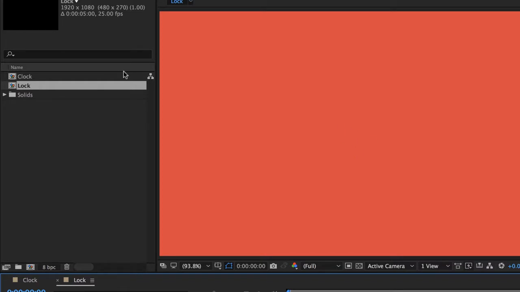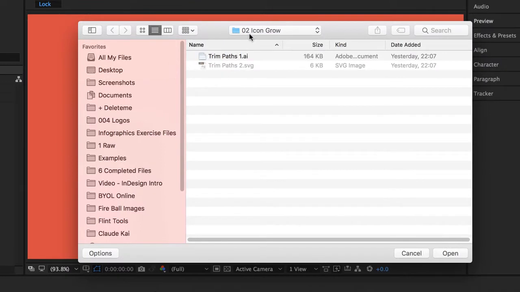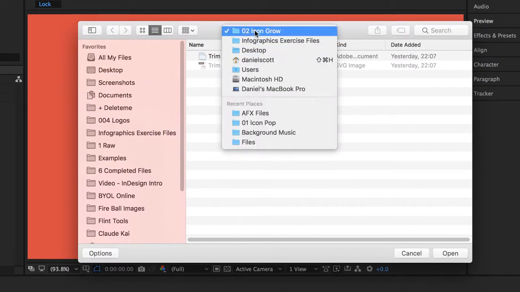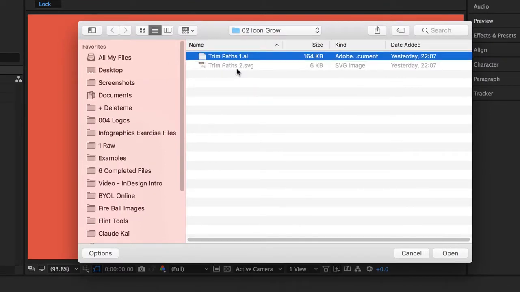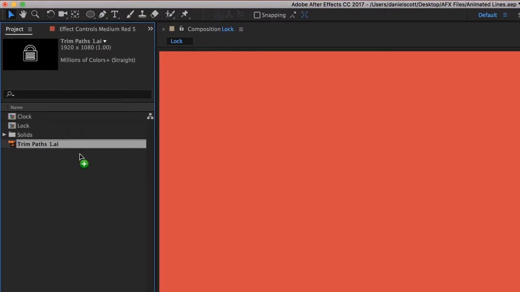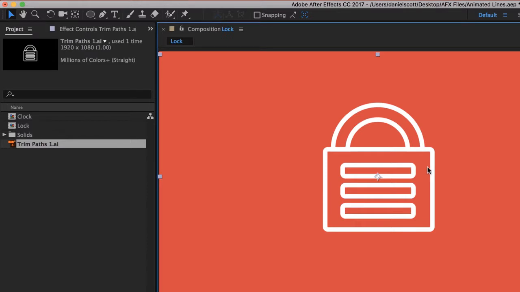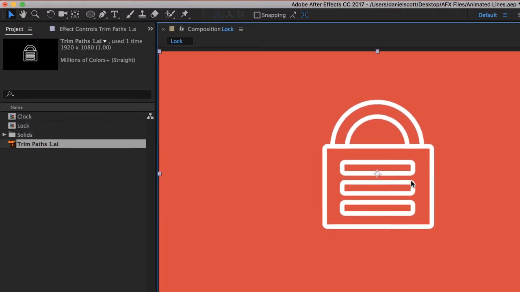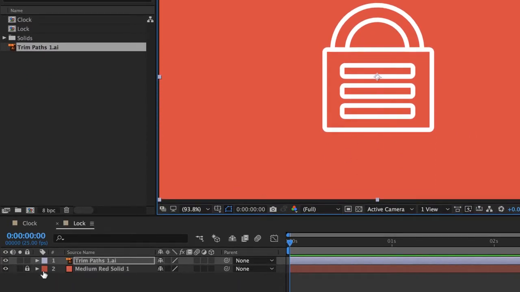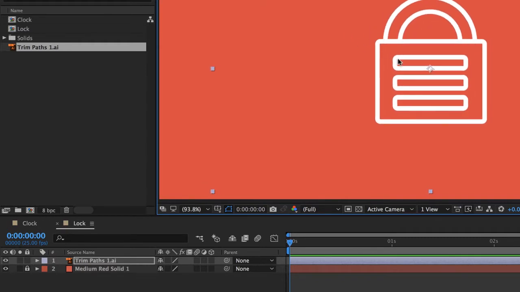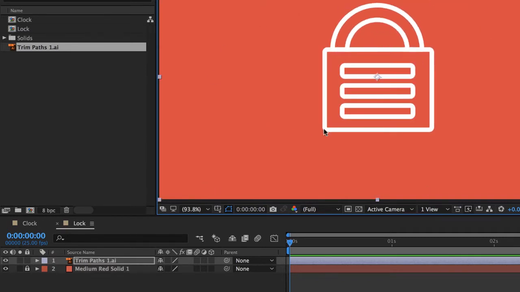The problem with that is, I'm going to double click, let's bring in, go to O2, Icon Grow, and bring in Trim Path 1. So I'm going to bring it in and dump it in here. It's something that I drew in Illustrator. Not super fancy. But the problem is trim paths is not going to work, because it's actually just one object. It's not actually lots of little separate paths, but it's easy enough fixed.